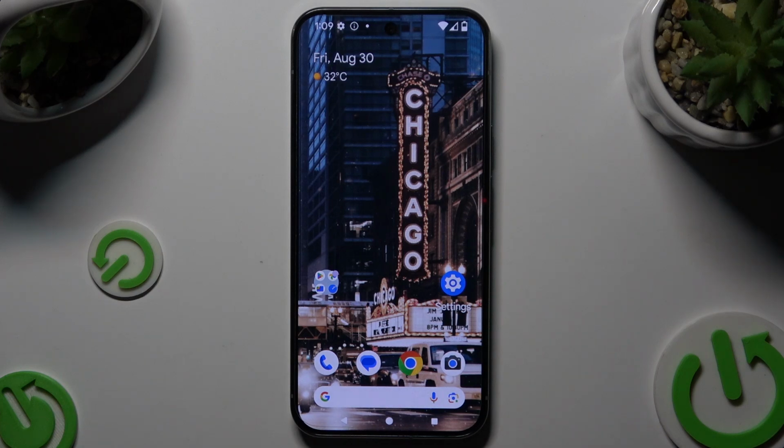In front of me is Google Pixel 9 Pro XL, and today I would like to show you how you can add audio or video file to text message.